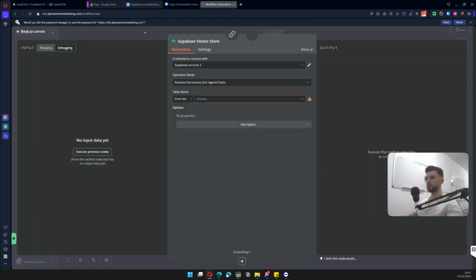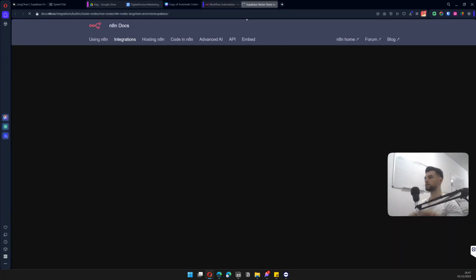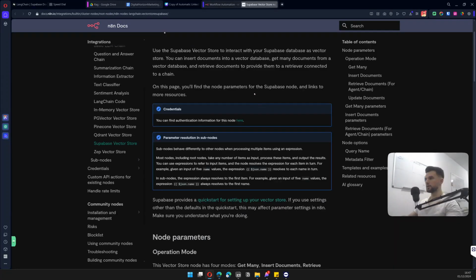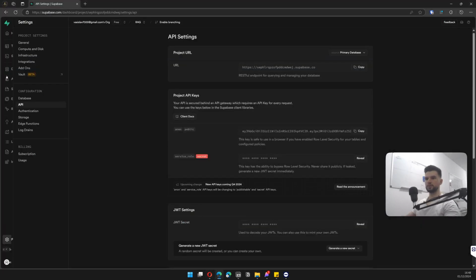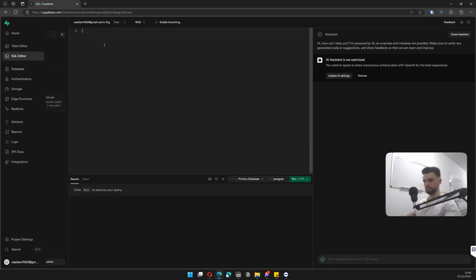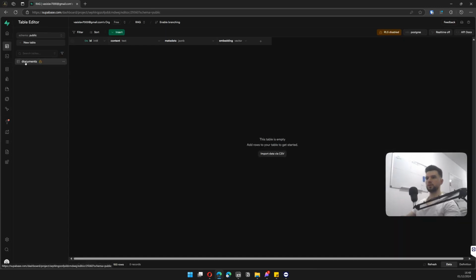Okay, then you need to choose a table. Right now we don't have a table, that's why we need to create one. You're gonna go to the docs from n8n, they have a huge guide. Then you're gonna navigate to the quick start, and then we're just gonna copy this whole code, go back to Supabase, go to the SQL editor, paste the code here and run it. And now we should have a table that's called documents.